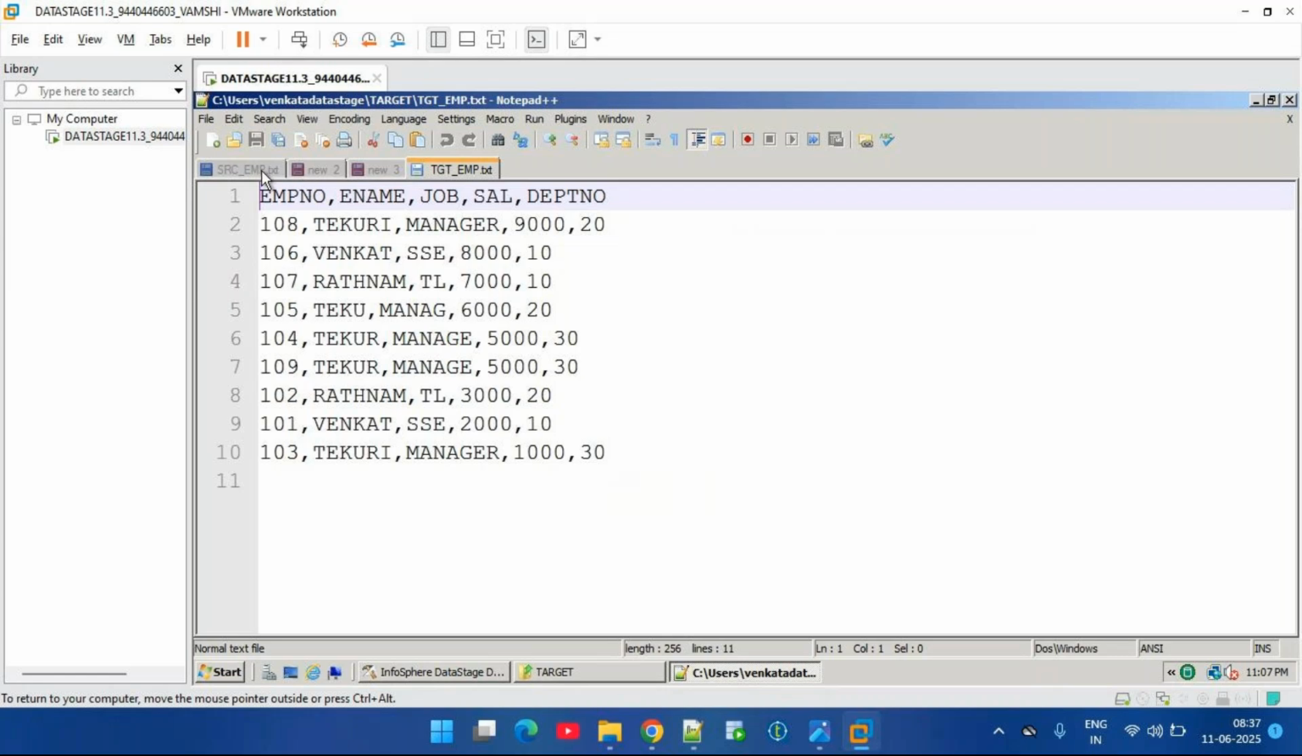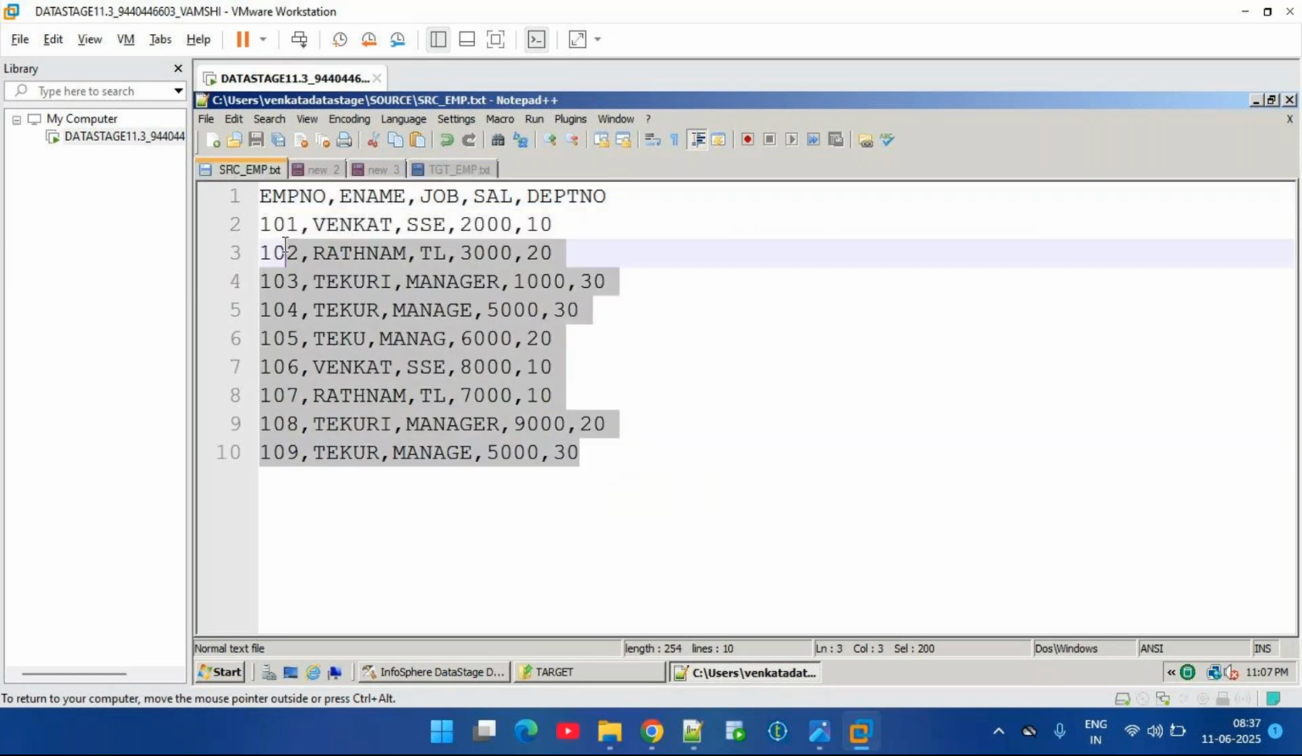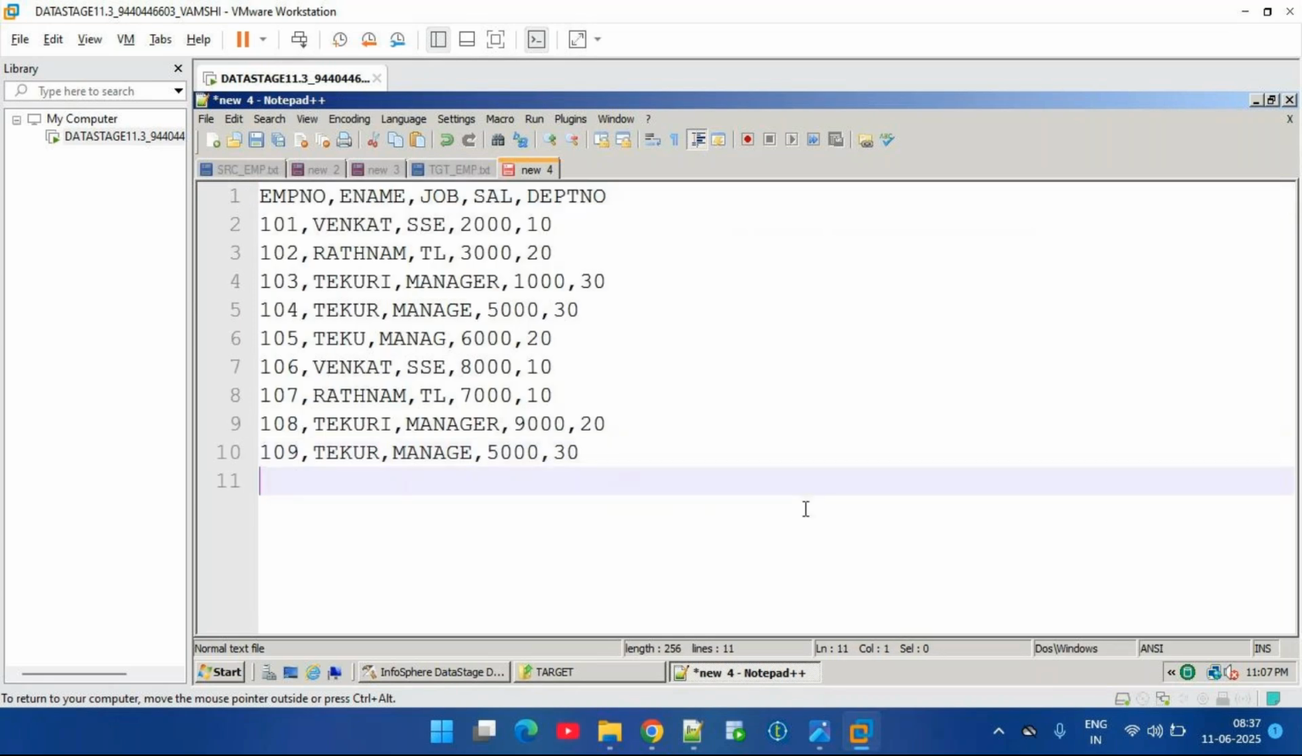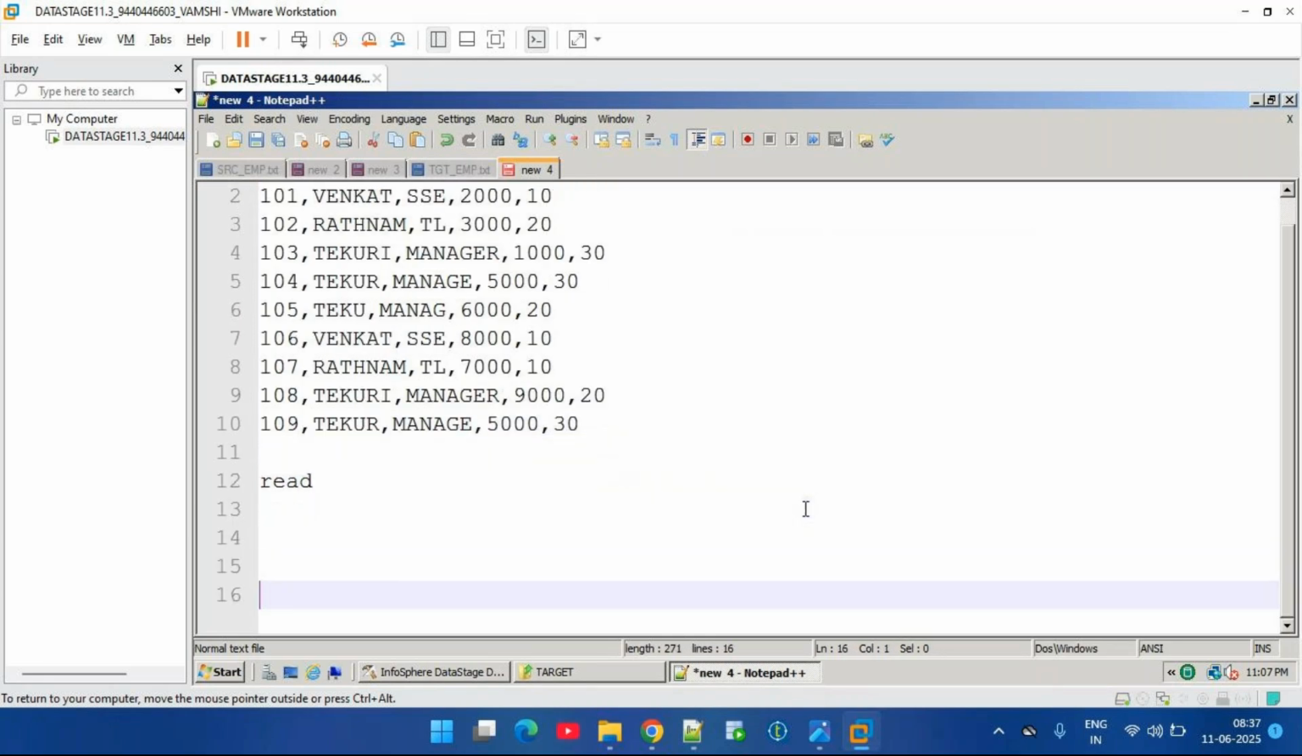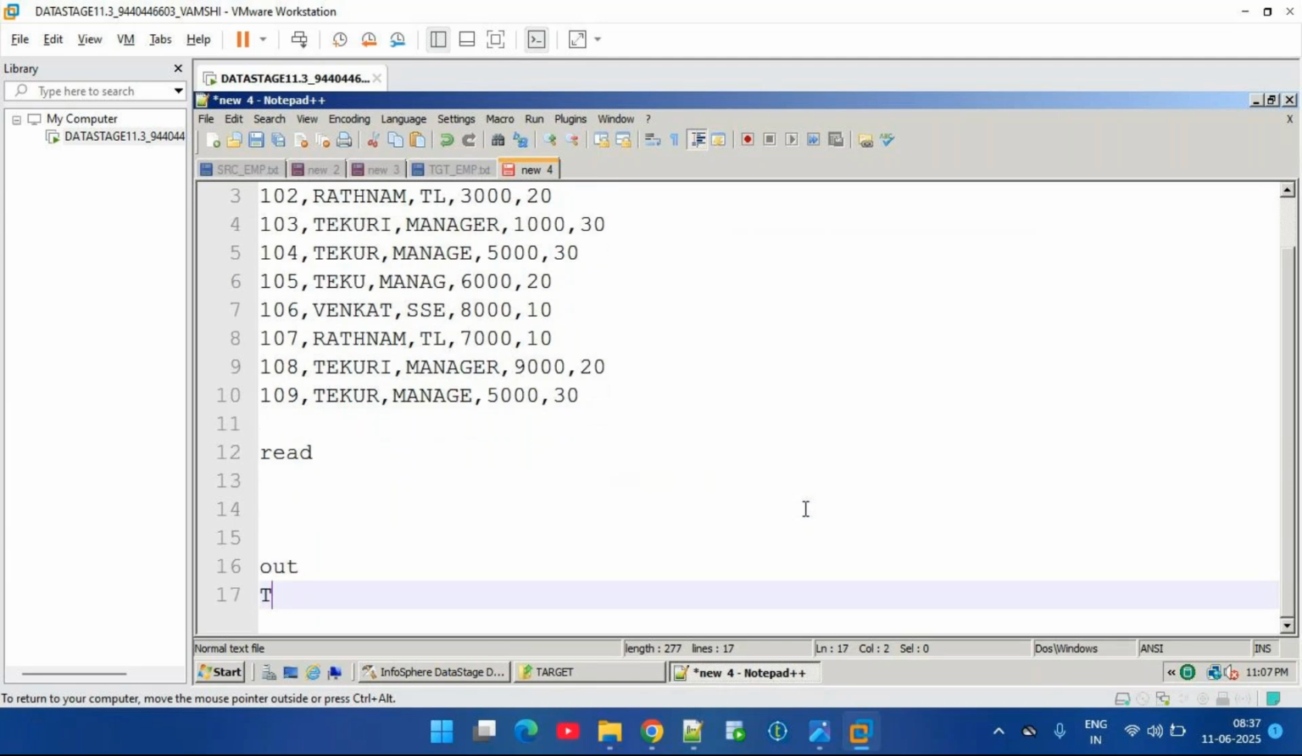Now my requirement is, I want to read this file and generate another output file. I want tgt underscore emp underscore ascending dot txt. The salary values I want in ascending order.